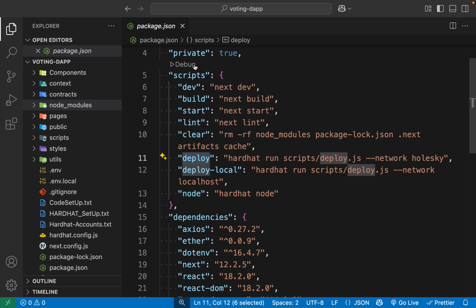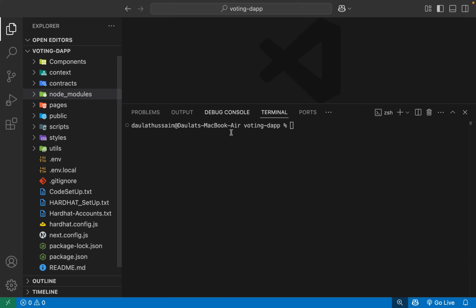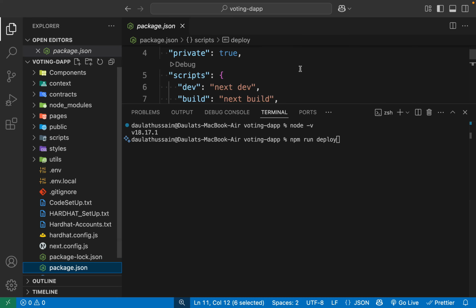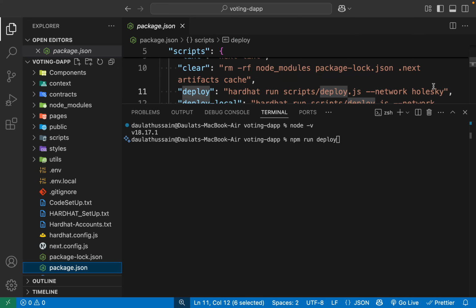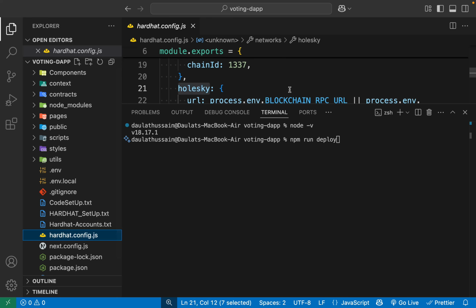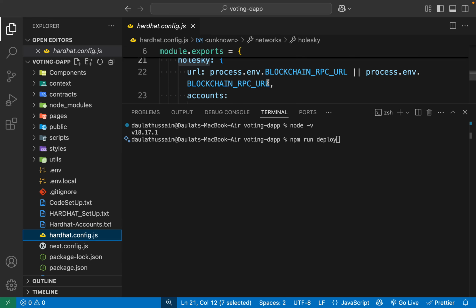Simply copy this one, close this, open up your terminal, and check your node version. I have the same one. Now I will type npm run deploy. This is what I have because we are deploying to Goerli, the Ethereum test network. We have done the configuration here as well, and this data is coming from our environment variable, which we have provided. So all you have to do is simply hit enter.